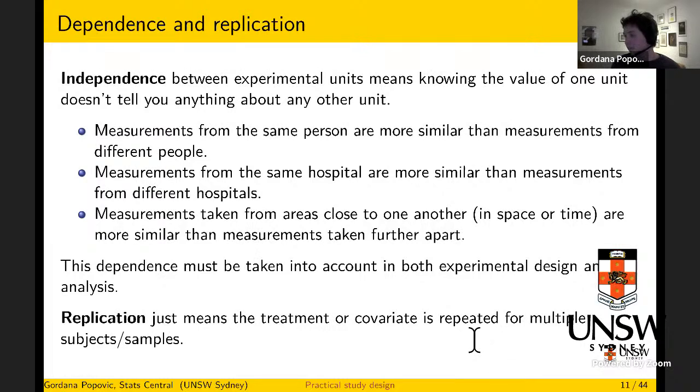Abir says, how can measurements from the same school be similar? Because students from the same school will have the same teacher, might be a really good teacher, so they tend to have better marks than students from a different school, and so they're more similar. Yeah, exactly.